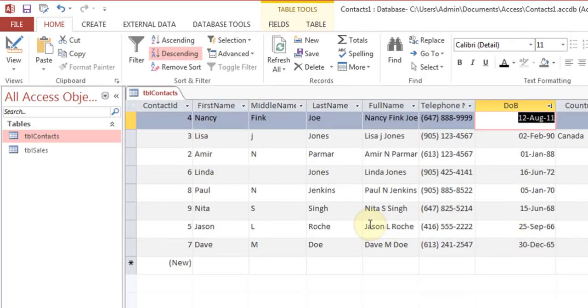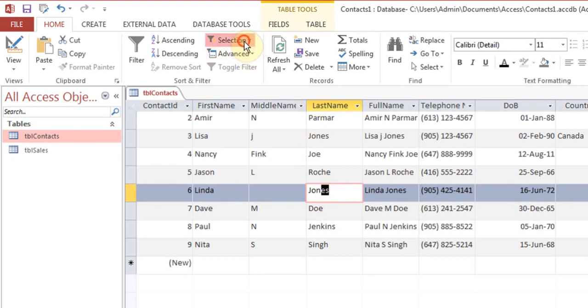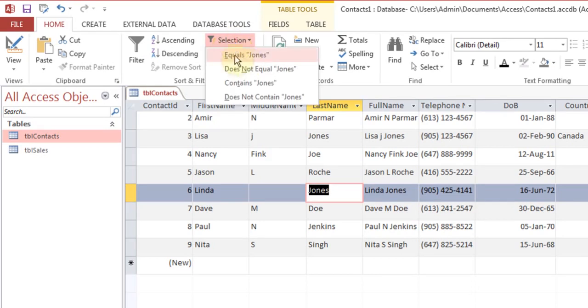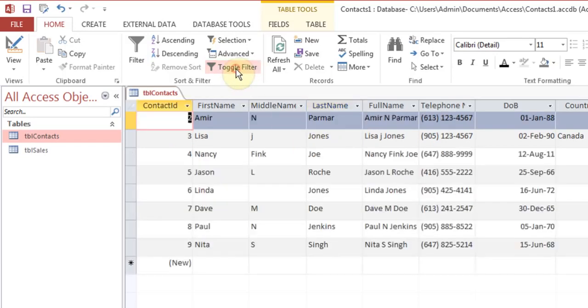You don't have to highlight anything. I can remove the sort to go back to the way it was, where it goes back to the numberings here. Or I can click here and choose ascending for this. The next thing I want to tell you about is what is known as filter by selection. Selection means show me only the records that I want. So say if I click in Jones and I click selection, I think I need to highlight the whole thing maybe, selection, and I say equal to Jones. Now you see I get all the records that match the word Jones, and I can toggle it to remove it. So that's filter by selection, and you can use it anywhere.